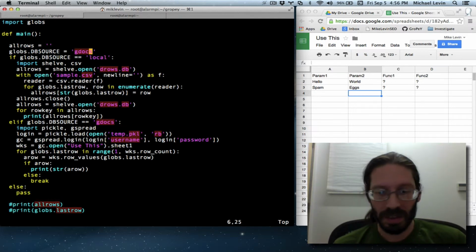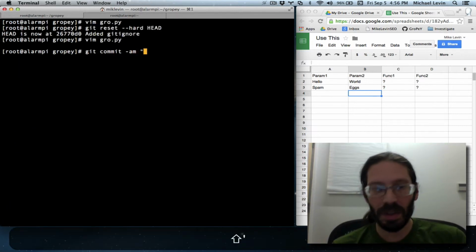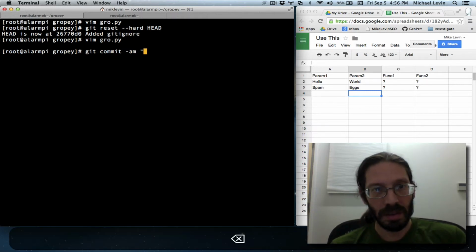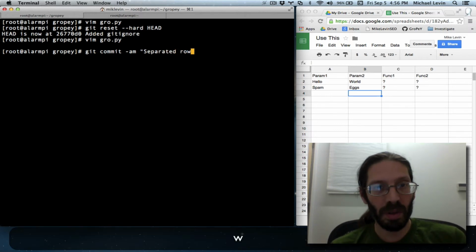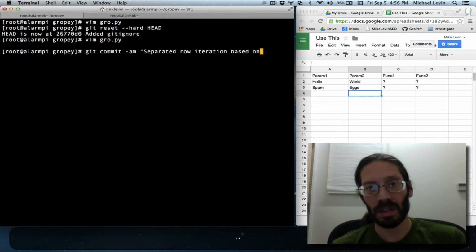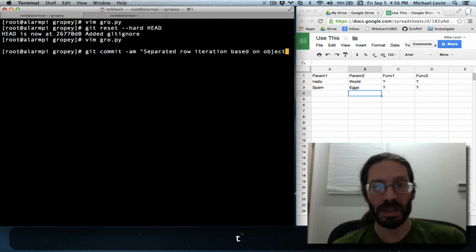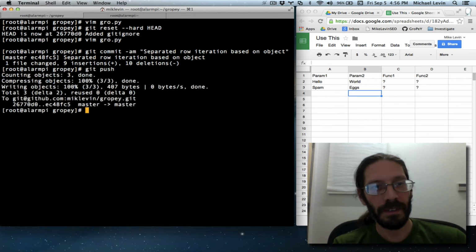Yes, so let's drop out into the shell, git commit am, and what we just did is separated row iteration based on object. Git push.